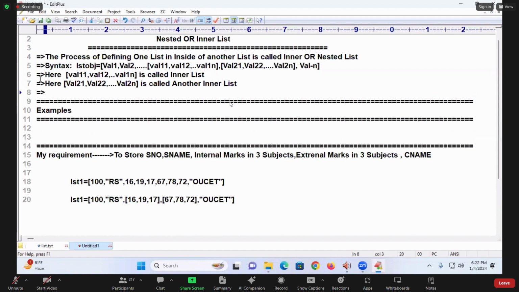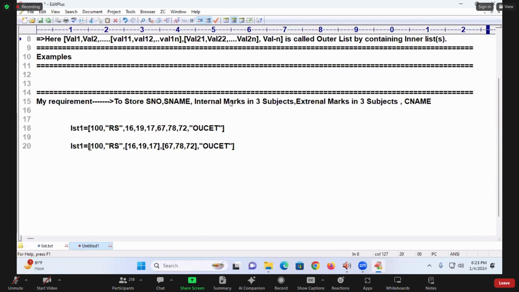And what about this one? This part which I am writing here, the entire thing, is called the outer list, by containing inner lists, maybe one or more. Are you getting it? Let us go to the same requirement.